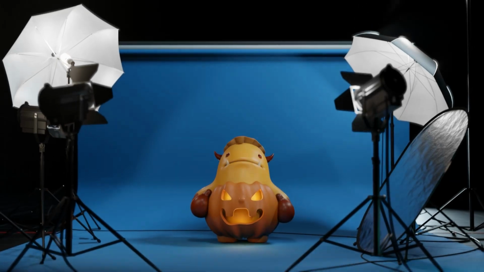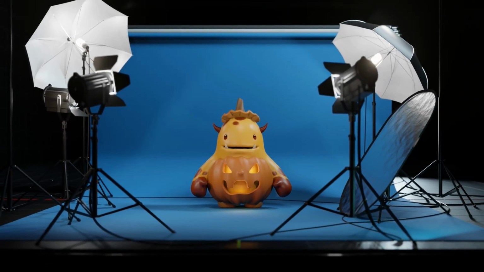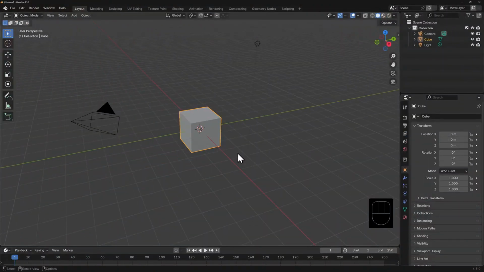Materials and lighting help our models look their best. Materials are made up of shaders, which tell the render engine how surfaces should interact with light, what color they should be, how reflective or diffuse those surfaces should look. Let's start simple. Our default cube already has a material applied to it.